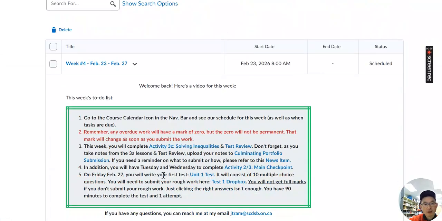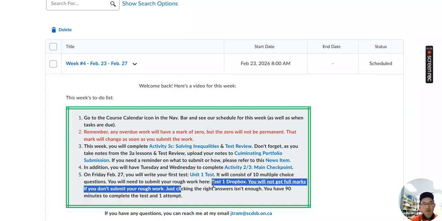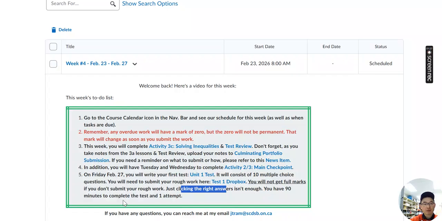So on Friday, you'll be writing your first test. It will consist of 10 multiple choice questions. You need to submit your rough work under Test 1 Dropbox. You will not get full marks if you don't submit your rough work. So I can see you're actually doing the work. For example, if you need to factor a polynomial, there's no way you magically found the roots in your head. Okay. So I need to see that you are using the remainder theorem, factor theorem, long division, all that good stuff. Okay. So just clicking the right answer isn't enough.